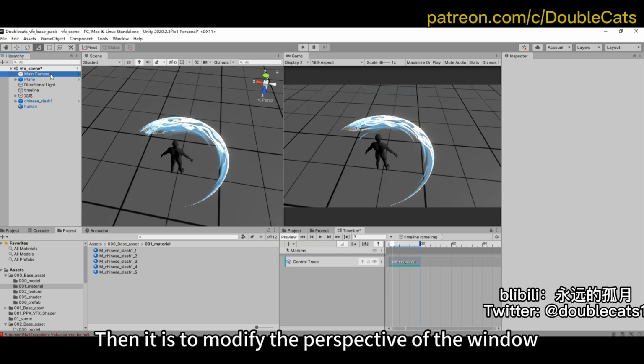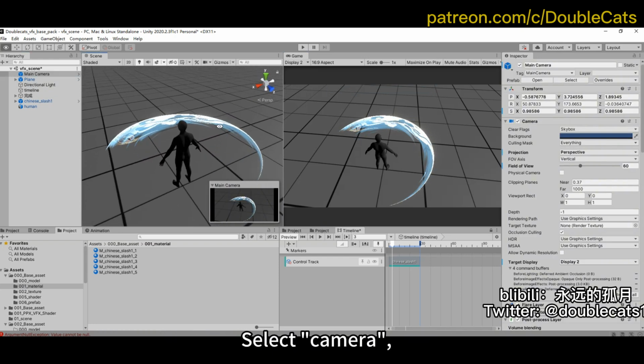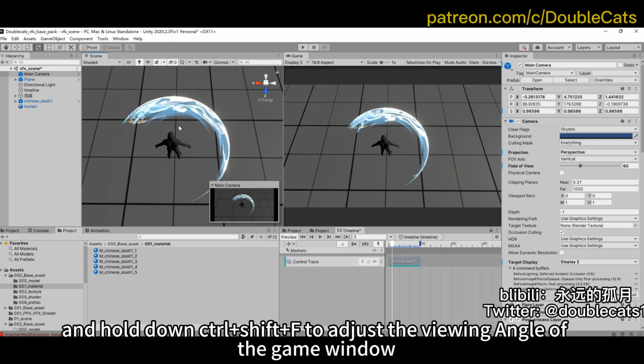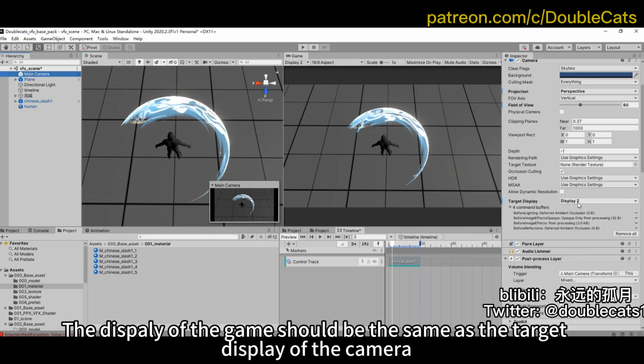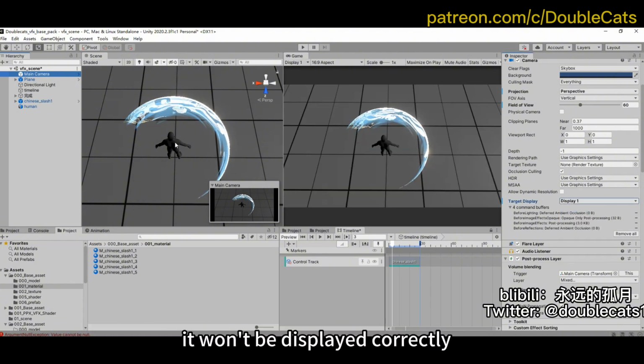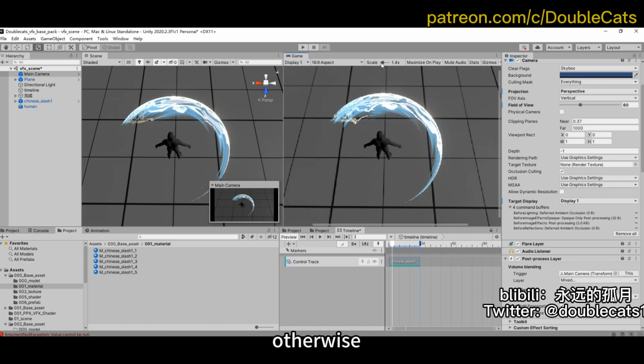Then it is to modify the perspective of the window. Select camera, choose the desired angle in the scene, and hold down Ctrl+Shift+F to adjust the viewing angle of the game window. The display of the game should be the same as the target display of the camera. Otherwise, it won't be displayed correctly. The scale should be confirmed as 1, otherwise, jagged edges will appear.